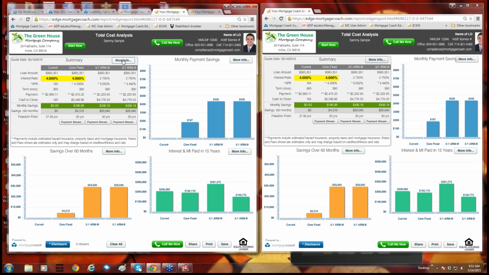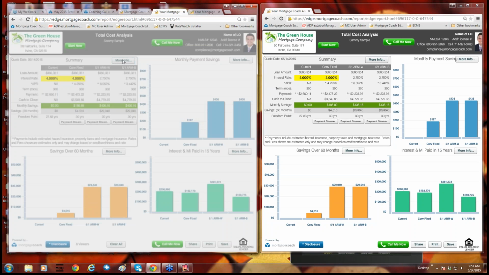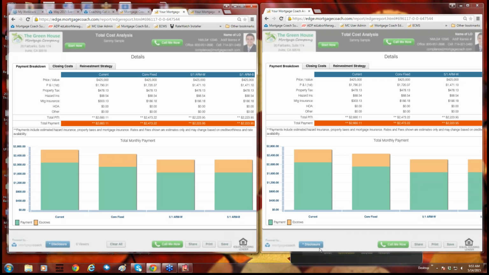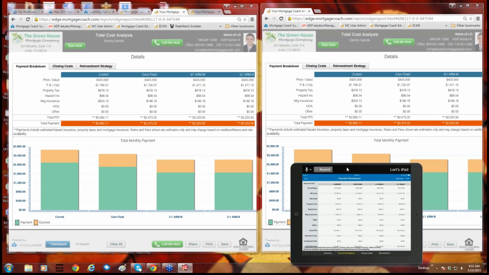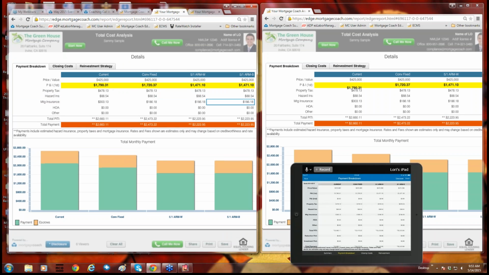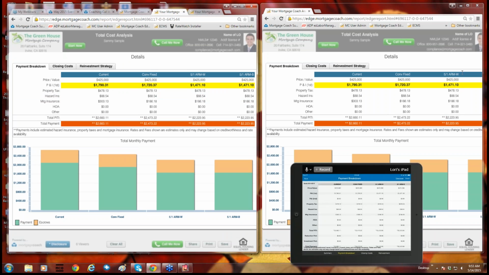So you can even dive into the more info buttons with them. You can see how it will go ahead and display on the report. And then it's also driving my mobile device. So you can see that I'm in my payment area here as well. So if I click in this area on what the P&I payment would be, you can see how it highlighted on the desktop version, and it will also highlight on my mobile device as well.